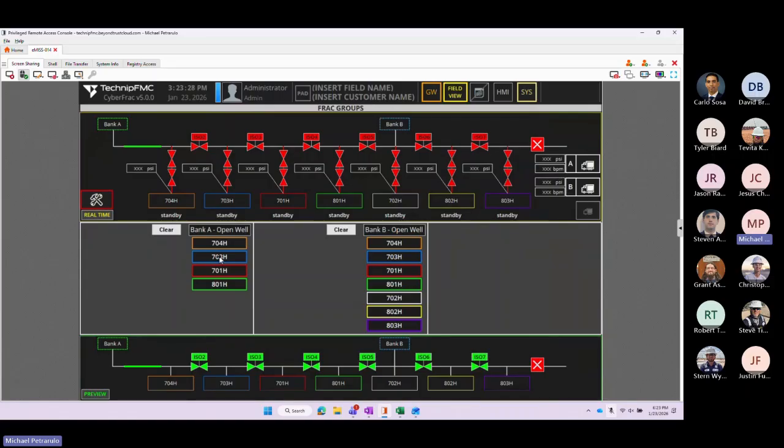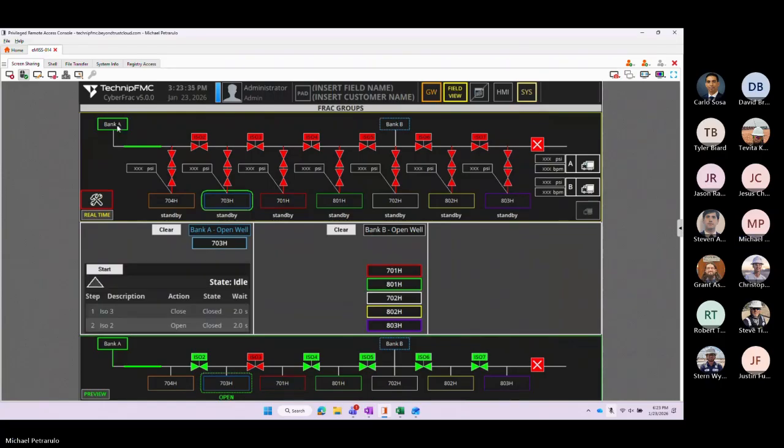As soon as I make a selection, let's go to 703 for bank A, the dotted line goes away and a solid line takes its place. That means that your bank is now active and you're potentially fracking on it. Let's say I'm happy with that selection. I hit the start button. While this guy is running, I can simultaneously transition bank B if I want. So we're going to bring this guy to, let's say, 802.